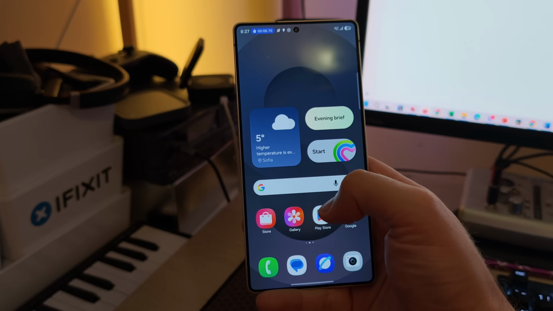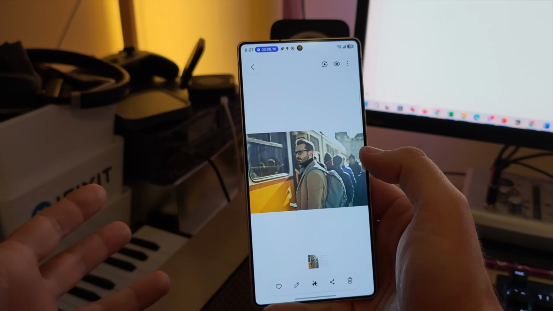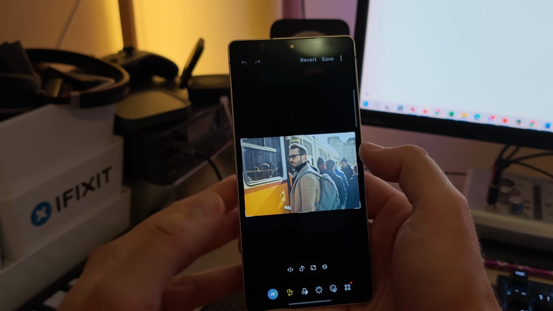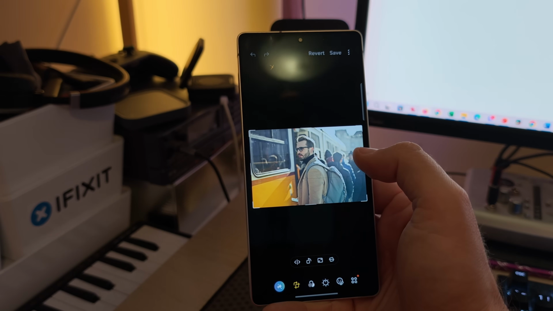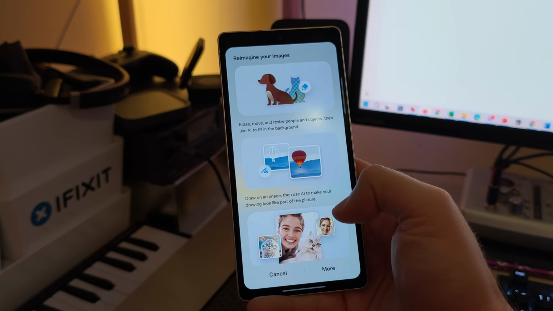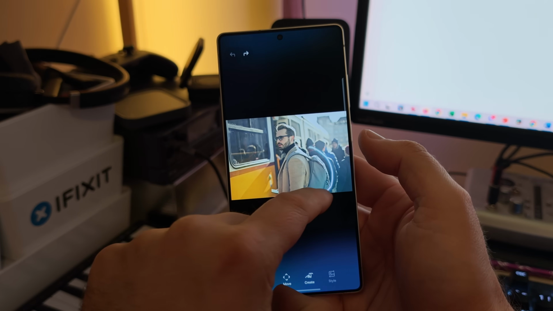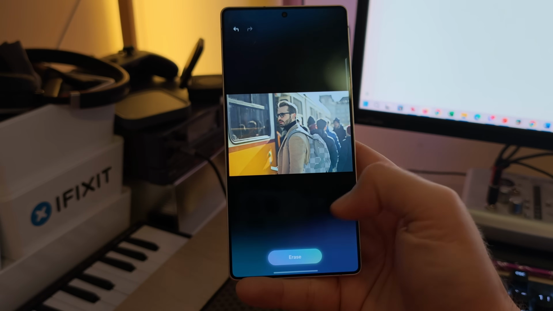What about the new Photo Assist feature? I'm gonna open the gallery, I'm gonna open a random image I downloaded. With the new Photo Assist, you should be able to edit photos. You should be able to do multiple changes without saving all the time, which is something I would like to test. So I've opened this picture here. Now I'm gonna click this one. All right, re-image in your images. I'm gonna click more. Let's try to AI erase this back here. All right, I'm gonna erase it.